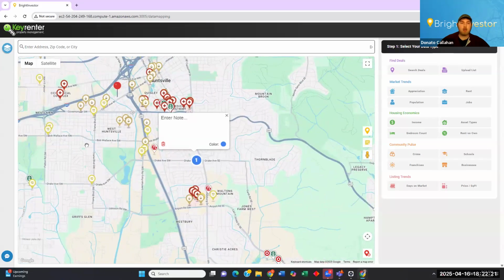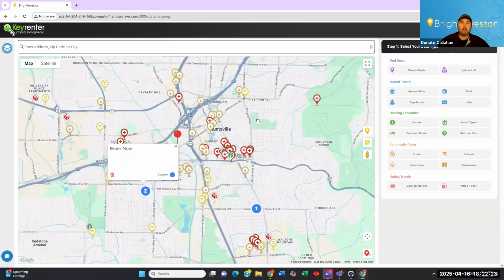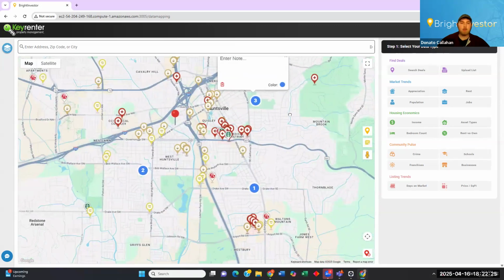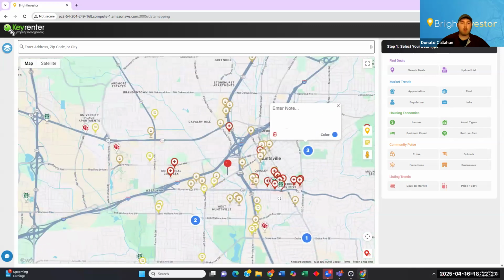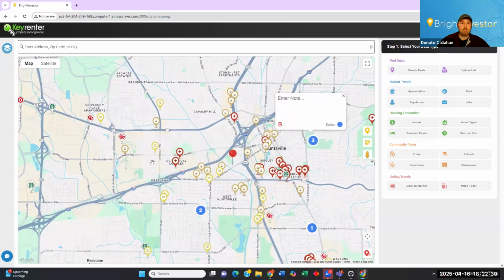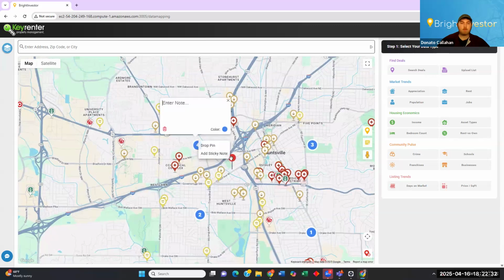So I can start dropping my sticky notes as areas that I might be interested in buying houses, because I know they're very close to all these different spots that I'm interested in. Same as right here.